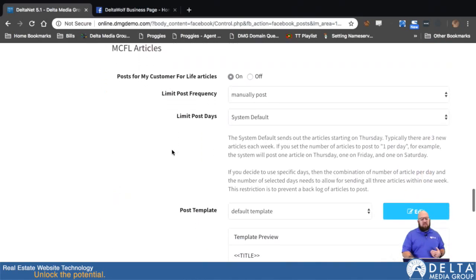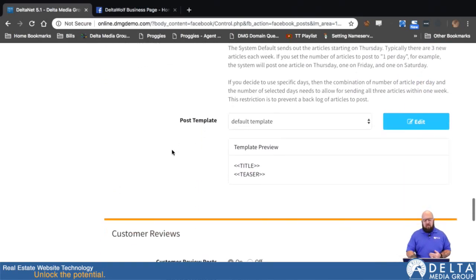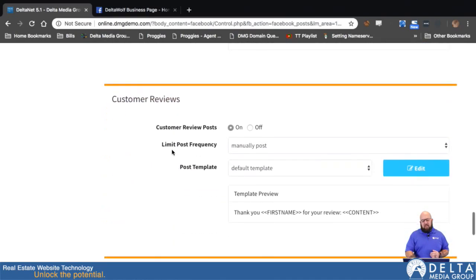Where this is most important, well, I shouldn't say most important, but I think there are 2 where this comes into play the most. The first one is customer reviews, because you might go in and manually add a lot of customer reviews, and if you do that, you don't want it to post 20 customer reviews to your page at once. So if you limit this to 2, then you can add 20 all at once, and it'll post 2 today, 2 tomorrow, 2 the next day, 2 the day after that, until it gets through all 20.